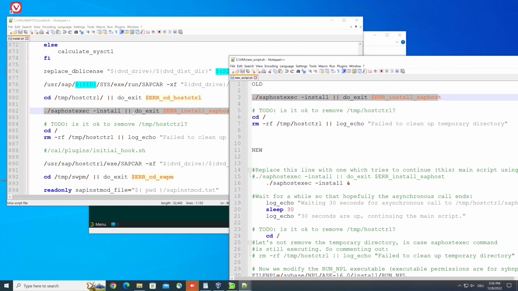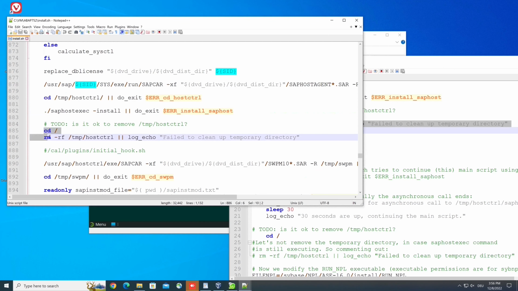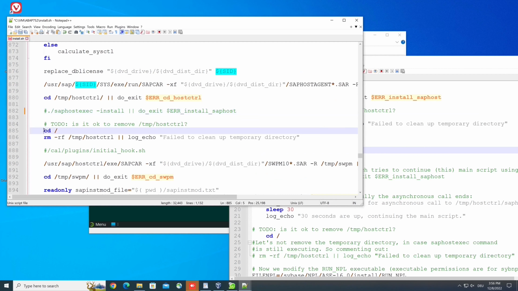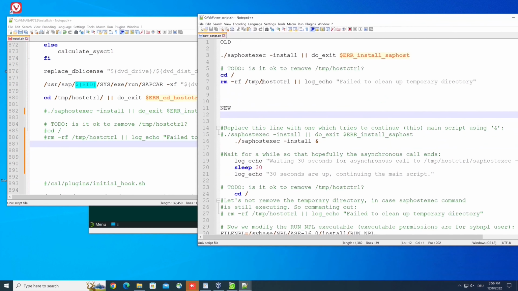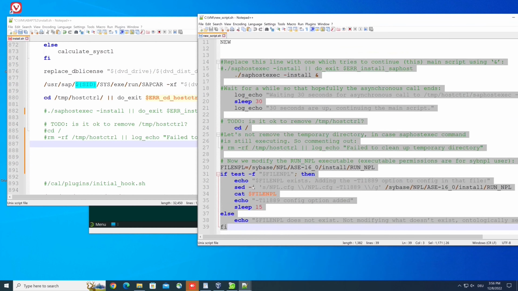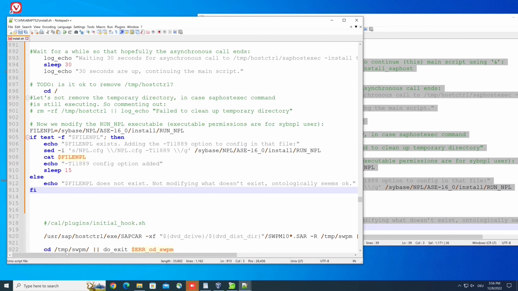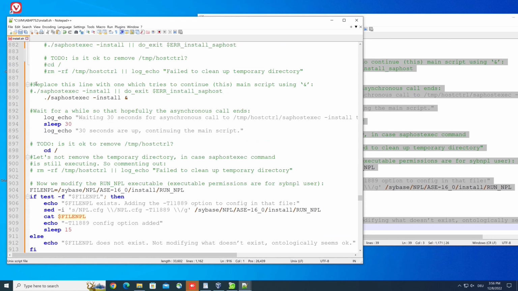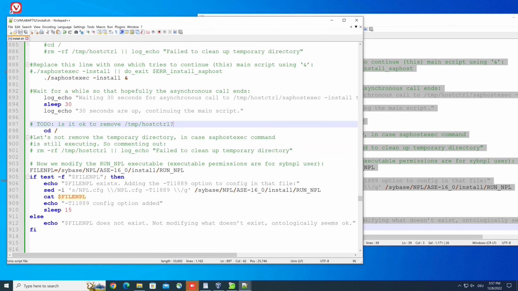And now we have to comment these three lines. So these two and this one. So let's do this. We comment these three lines and here we paste the new script. The new script snippet. So let's copy this and paste it in the original install.sh file. So let's check this. Okay, it looks good. This is the new code snippet we have inserted, so we save this file and we can close both windows.